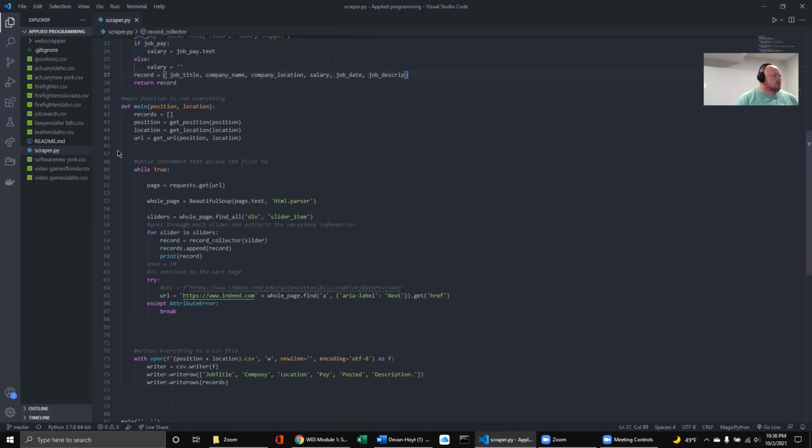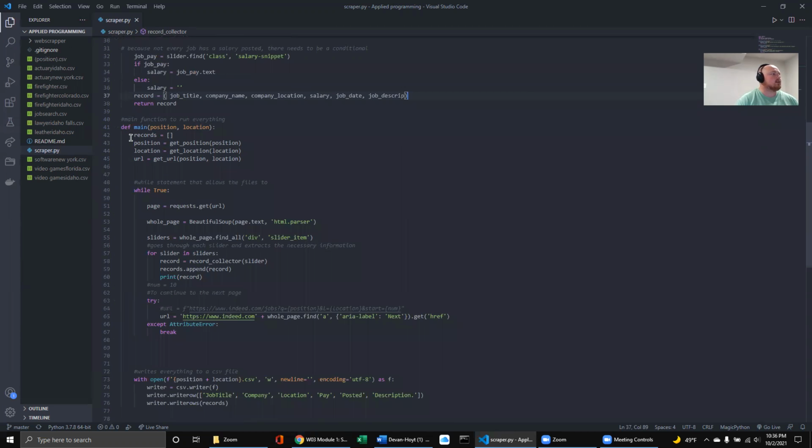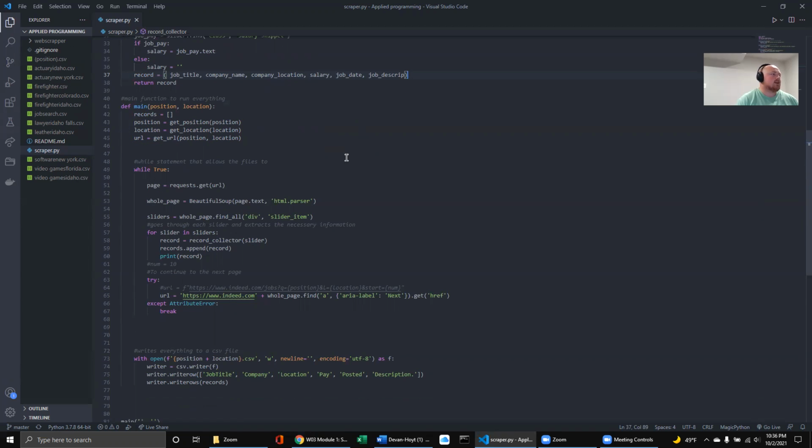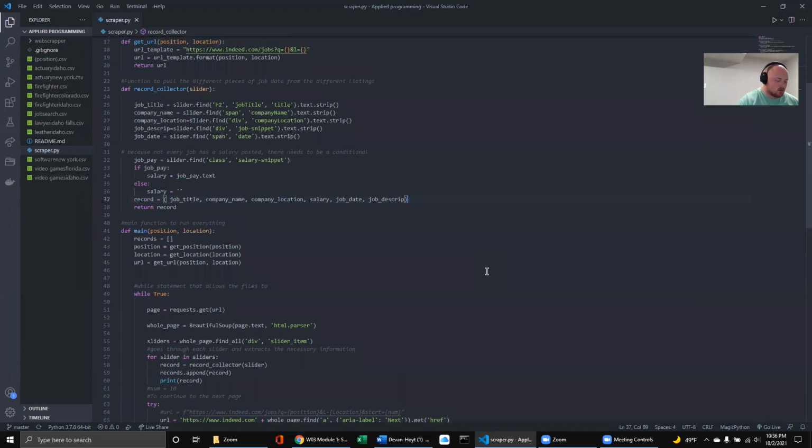Main runs it all. It initializes the list of records, then runs the functions to call for the position and location, creates the URL for it, and then has a while loop so that I can check everything and list everything before it finishes. And then at the bottom, it just writes it to the CSV file. So let's do a demonstration.